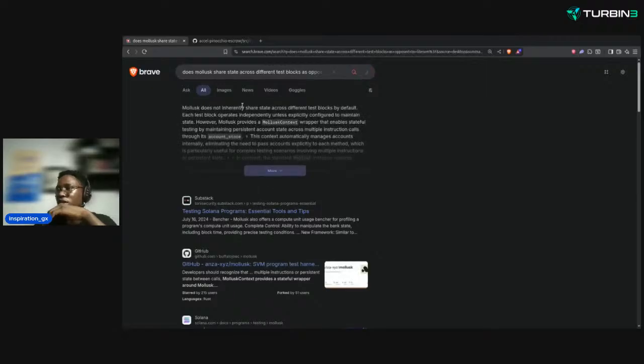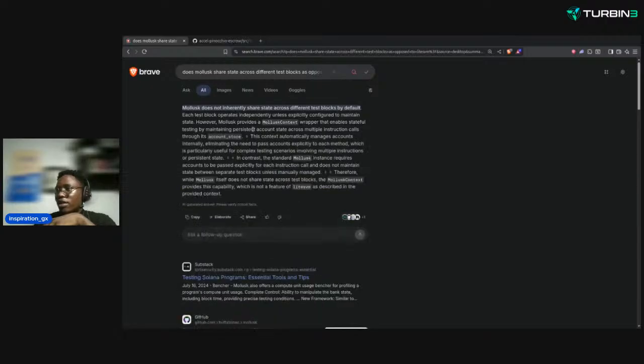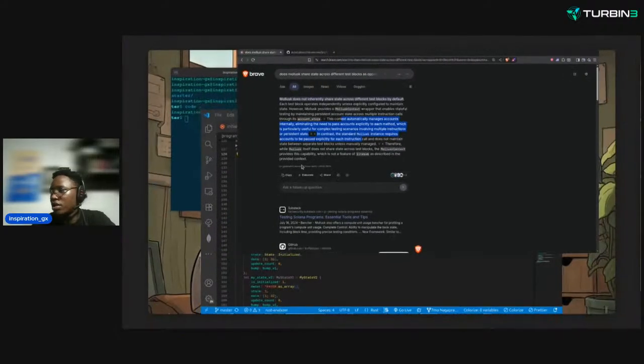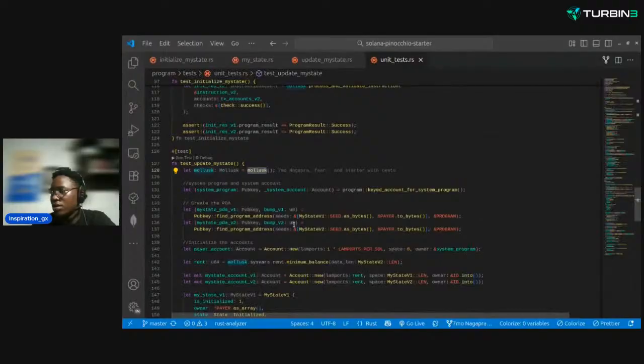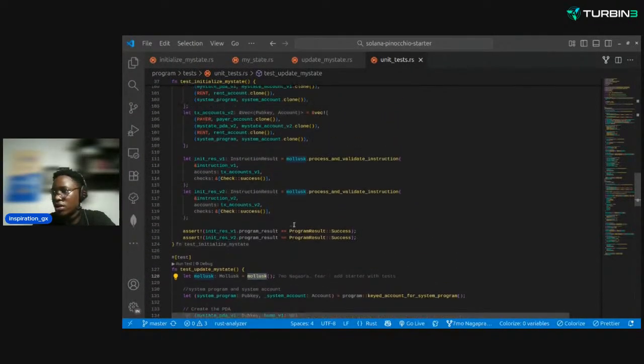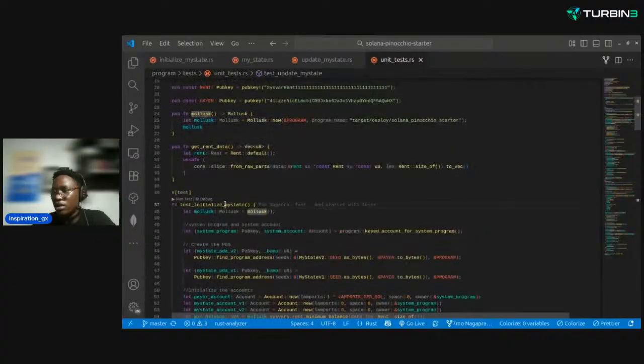Mollusk does not inherently share state across different test blocks by default. Each test block operates independently unless explicitly configured to maintain state. However, Mollusk provides the MolluskContext wrapper that enables stateful testing by maintaining persistent account state across multiple instruction calls through its account store. Because I'm trying to see why the state is maintained or is it not maintained? It's actually maintained, right? Because I called initialize.